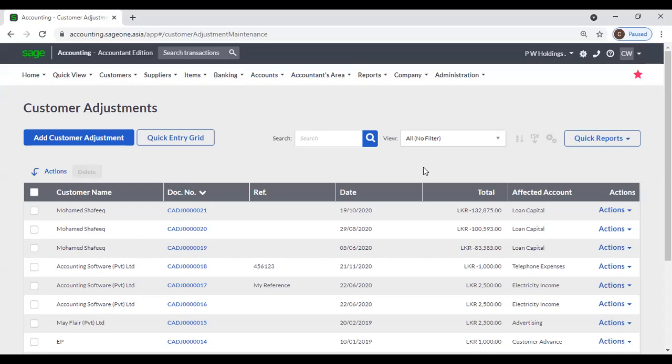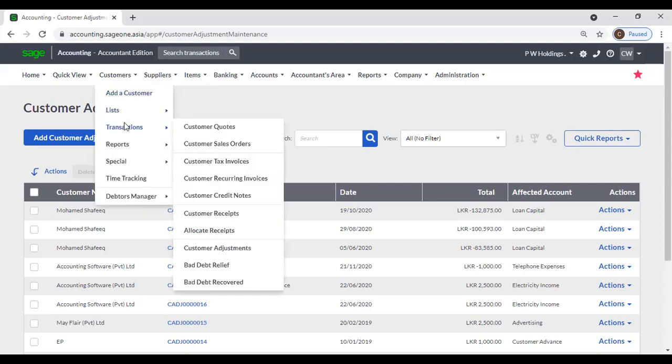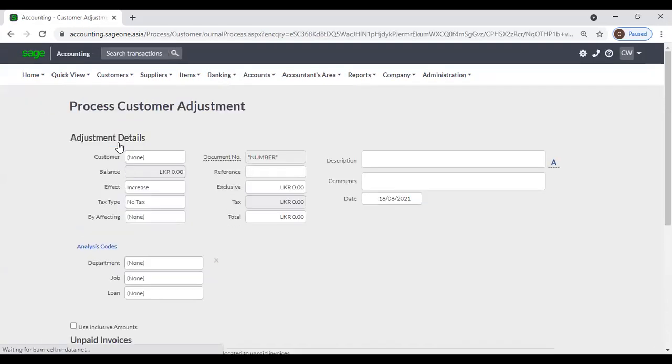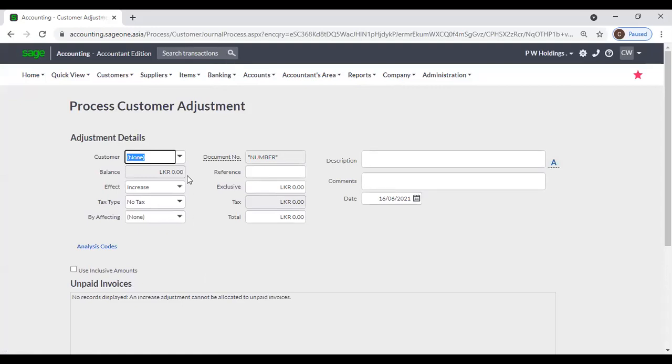From these customer adjustments, you can increase or decrease your customer balances. To enter a customer adjustment, you can go to customers, transactions, customer adjustments. And there are two options: add customer adjustments and quick entry grid. First one, we select add customer adjustment. You can select your customer.